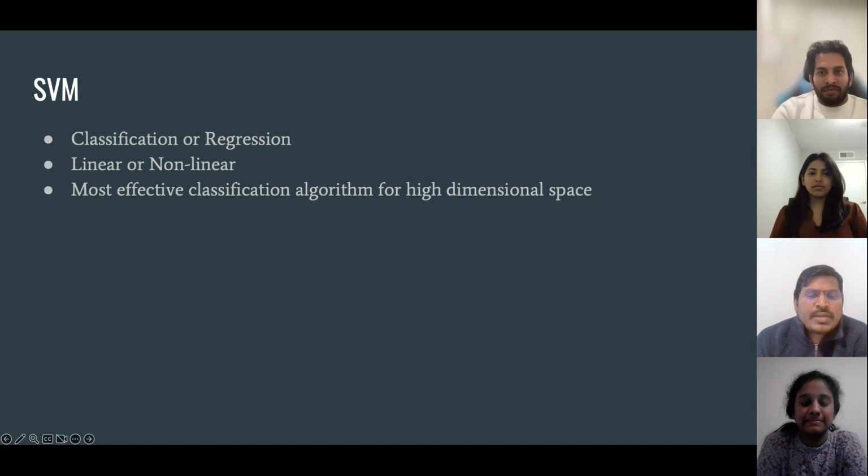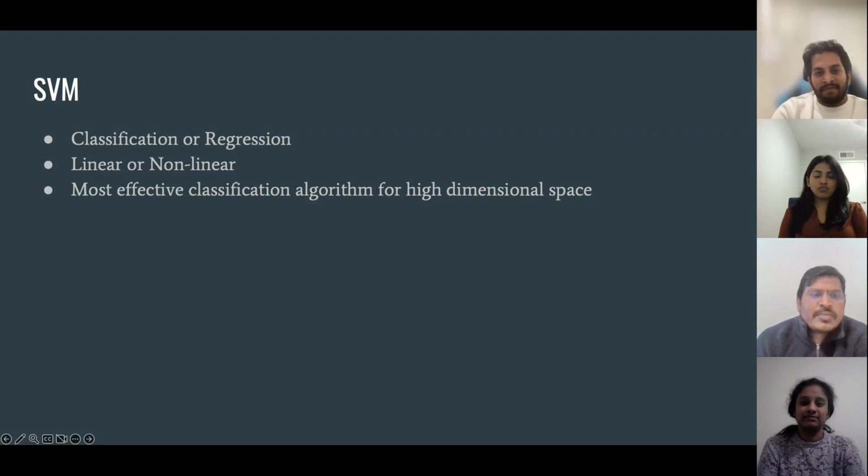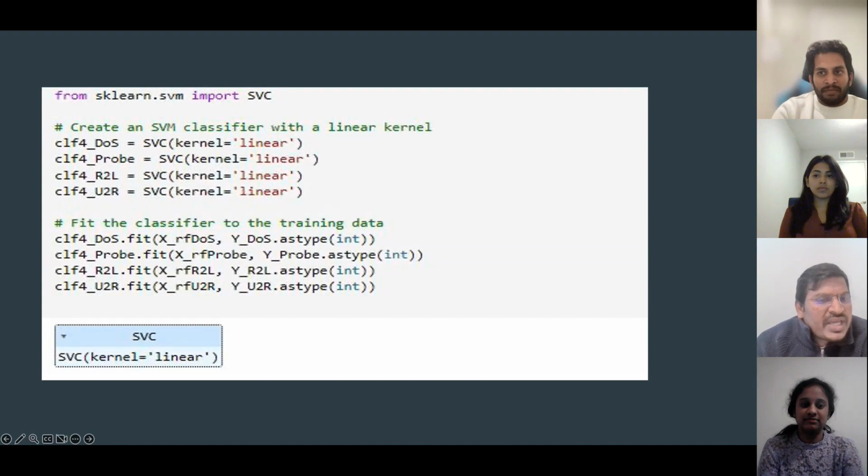This SVM is a very useful and efficient classification model, which can give good results for high dimensional data sets. Coming to the code, we have created an SVC, an SVM model, using the linear kernel. In the first 4 lines, we have partitioned the attacks into DOS attacks, probe attacks, R2L, and U2R. These are the attacks we have created, and we created the models, and along with that, we got the outputs for the corresponding models.